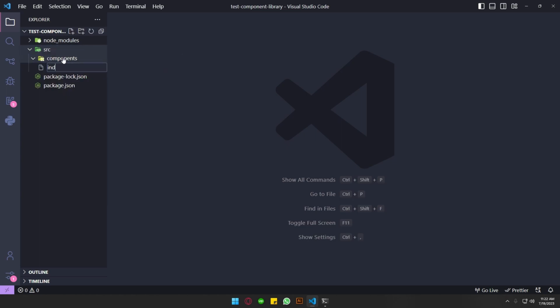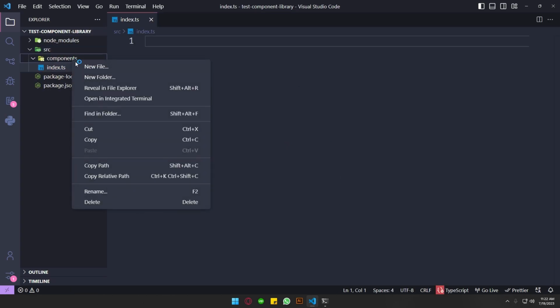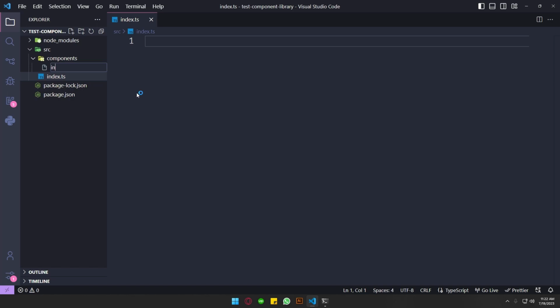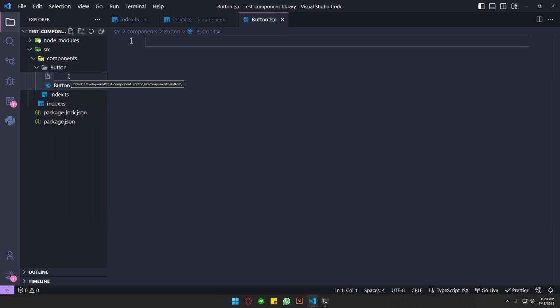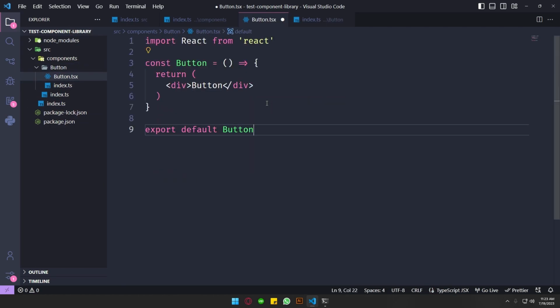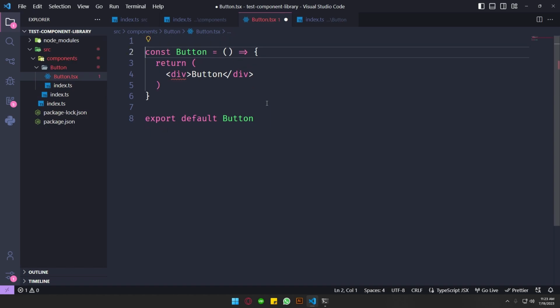So I'm gonna create a source folder, and inside that I'm gonna create an index.ts file and a components folder. Inside the components folder, I'm gonna create another index.ts, and then I'm gonna create my component's folder, button. This will be just a simple button. Then I'm gonna create a button file, button.tsx, and another index.ts file. Inside the button, I'm just going to create a functional component.